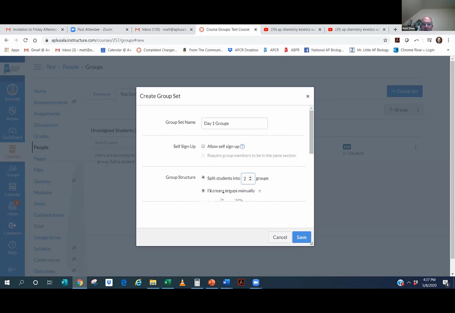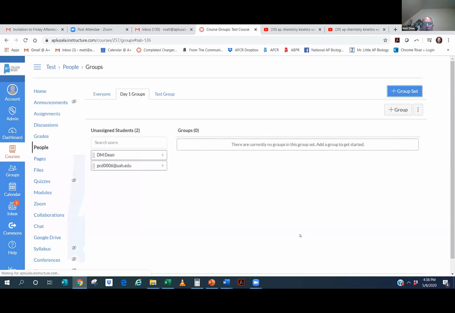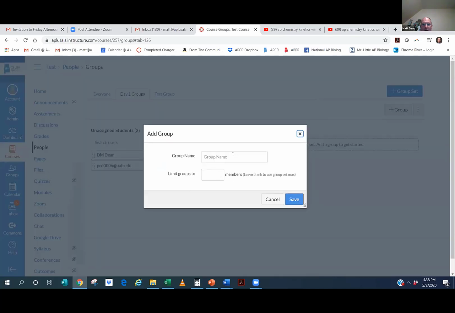You got a few options here under that. What I'm going to do in most cases, though, is not that. In most cases, I think I'm going to manually create the groups, and I'll show you how to do that here in just a second. So you hit save. And right now, I'm under day 1 groups. So I'm going to go to plus group under day 1 groups. And I'm going to name this one group 1.